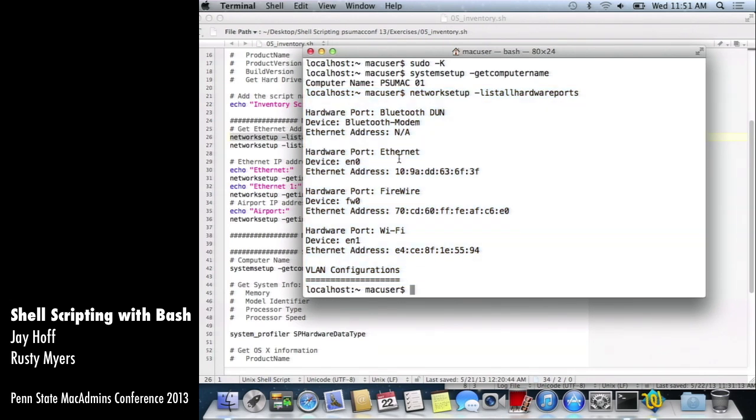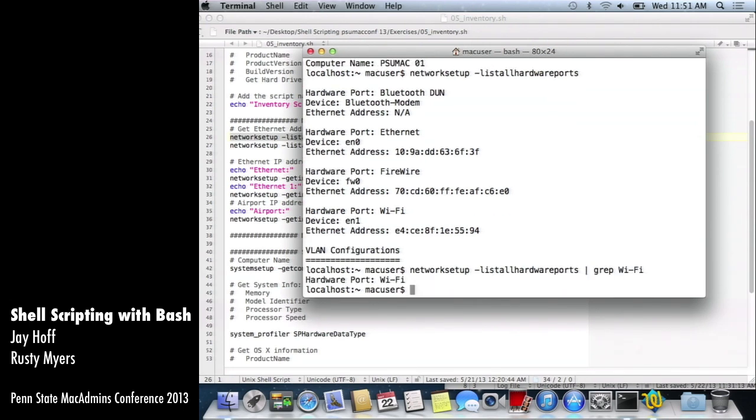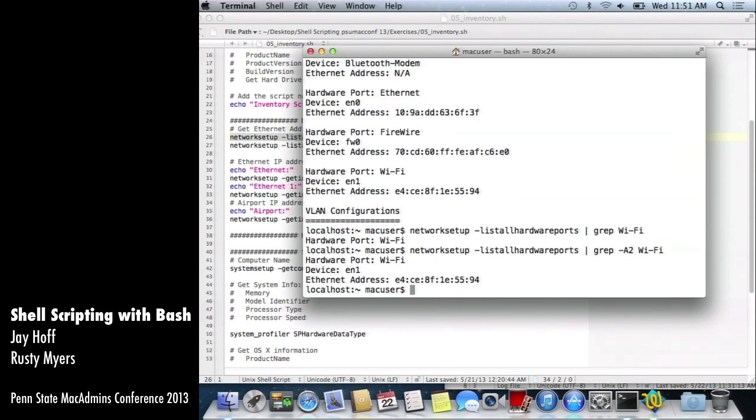I can see Ethernet. I want that. I can see Wi-Fi, which I want. You may see Ethernet 1. You may want FireWire. But you find what you want to grep for, and when you pipe that output into grep, you can match that. Now, like Jay said, I didn't add the -A2, so I only got that single line. With -A2, I get the next 2 lines.